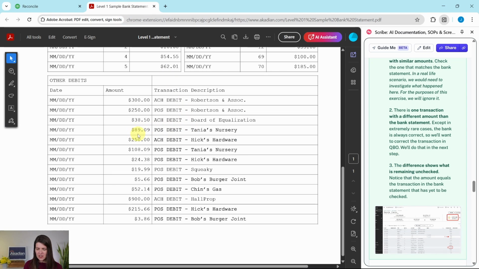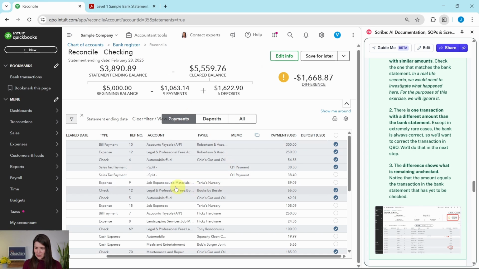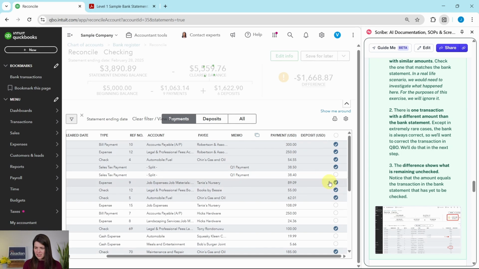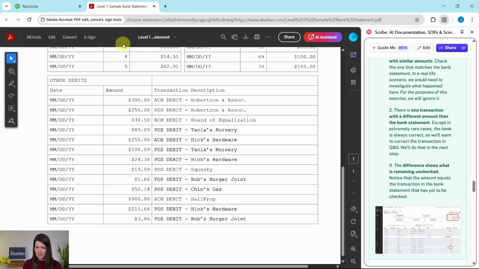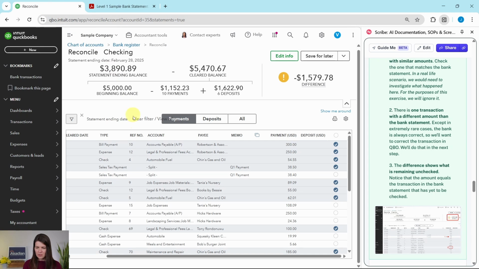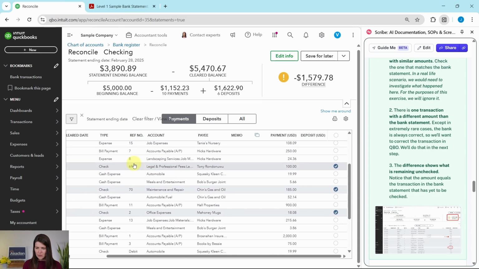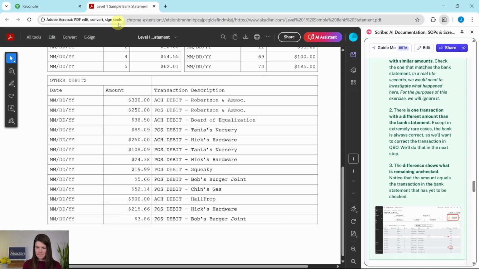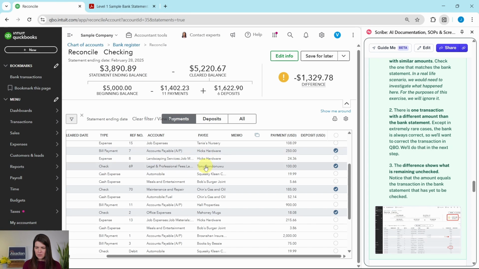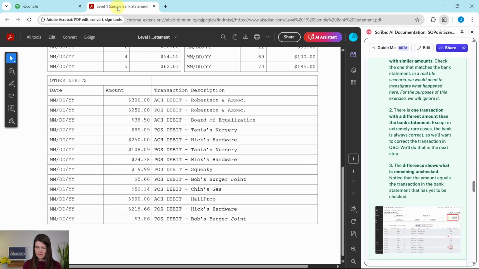All right, so let's continue on here. We have Tanya's Nursery for $89.09. So that is right here, this expense. Then we have $250 for Hicks Hardware. So this bill payment for $250. Then we have Tanya's Nursery for $108.09. So one right here, this expense 15.